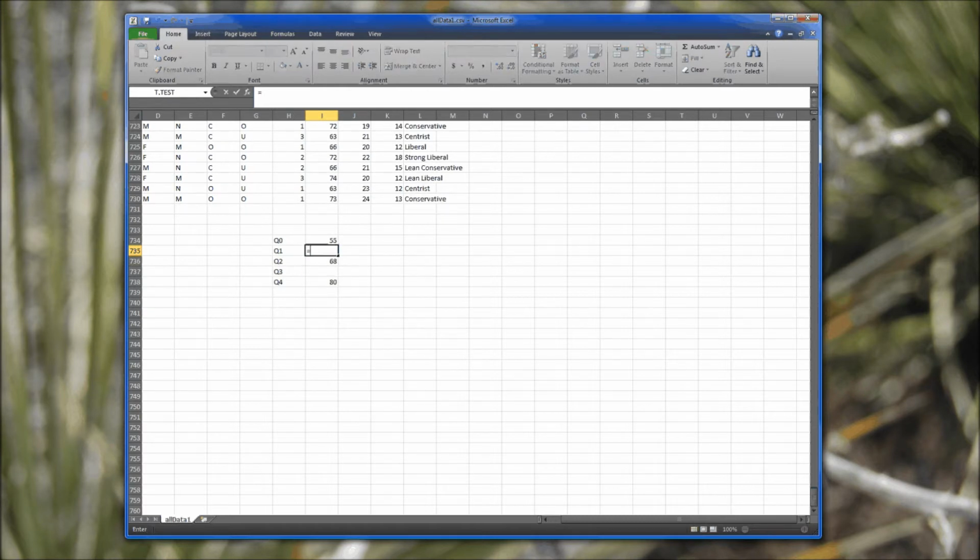Let's do the quartiles now. The function is quartile, Q-U-A-R-T-I-L-E, and then it takes the entire array, I2 through I730, and then you have to specify which quartile you want. We want the first quartile, so we'll put a 1 there. Boom. And then similarly, we'll do more or less the same thing, but with quartile 3. So this is quartile. It helps because it gives you a clue on how to spell things. There we go.